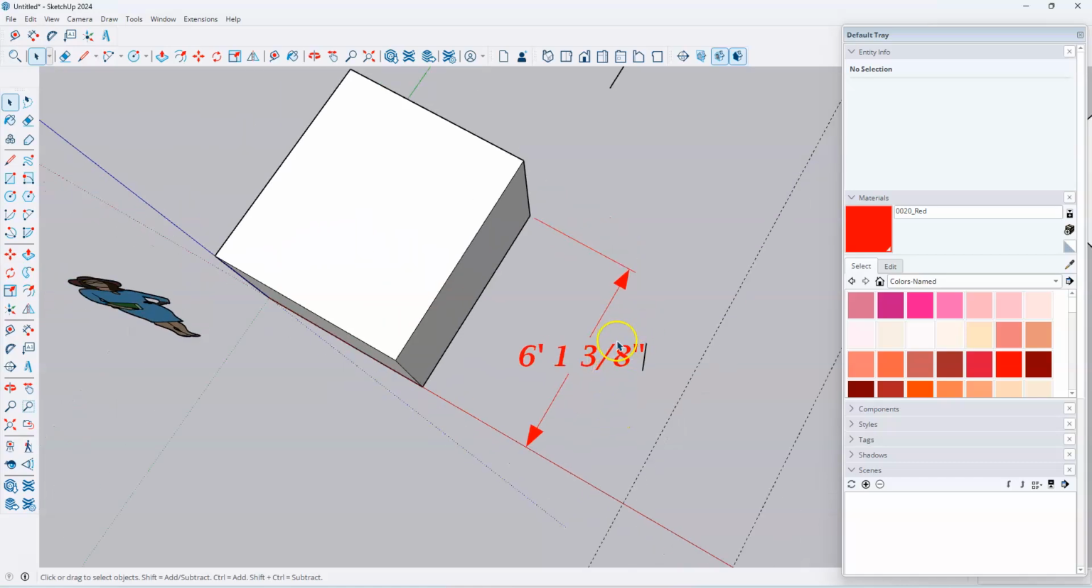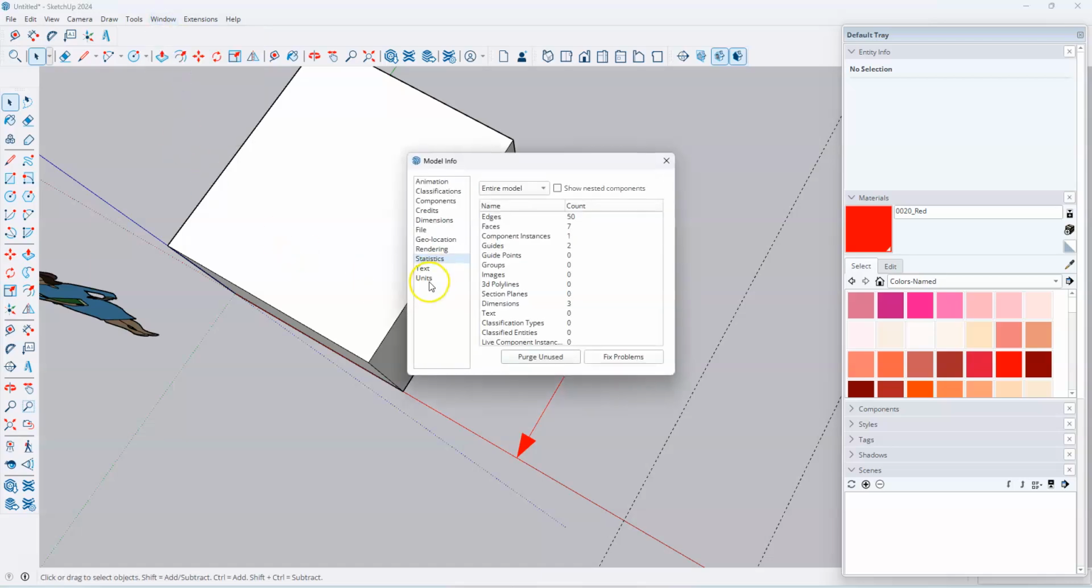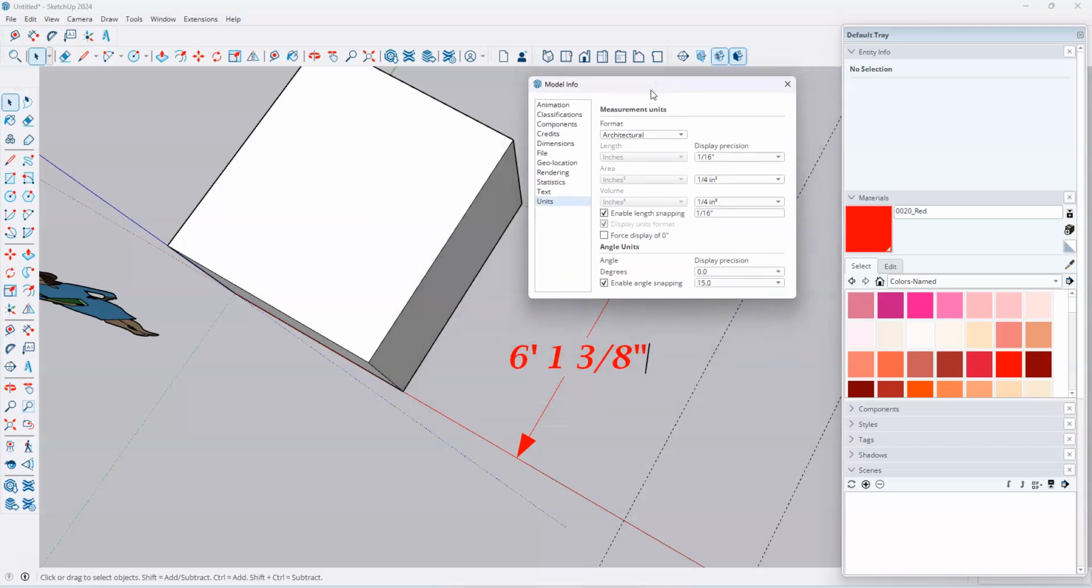And then also we can change the format of these units in your dimension string. When we go up to Window, Model Info, and Units, just note that this is changing the units for the whole model. It's not just how dimension strings are displayed, but how everything, even if you're just measuring things in your model, is going to change as well. So right now it's on architectural format. I could change that to decimal, and now you'll see that my dimension is updated to decimal.